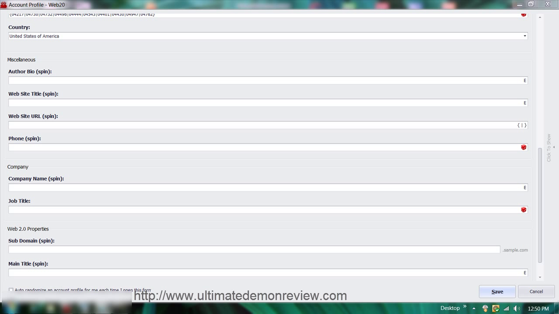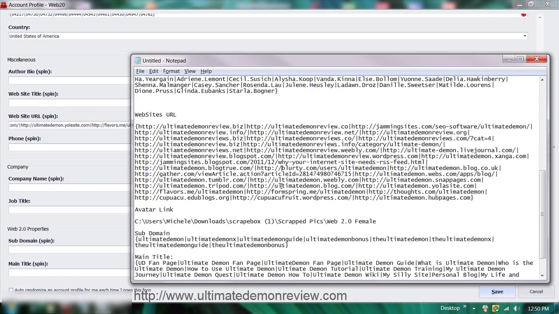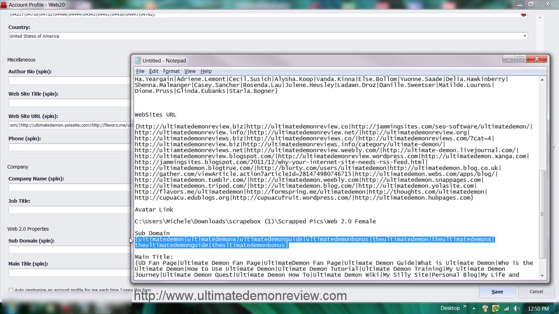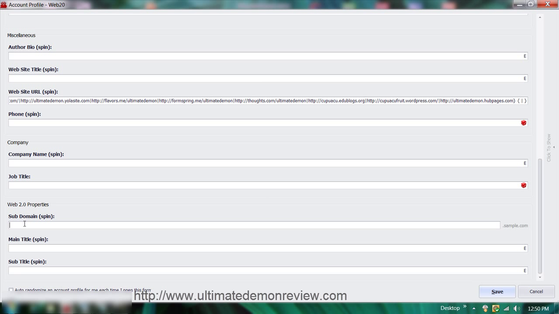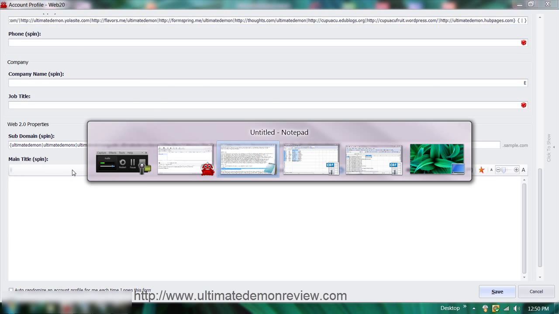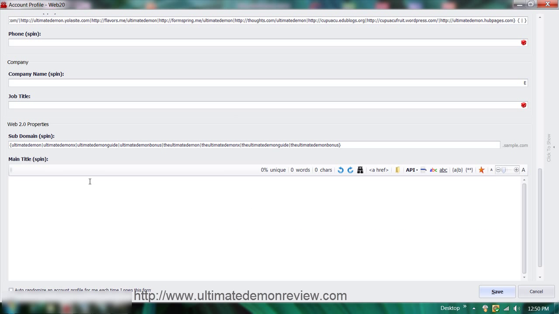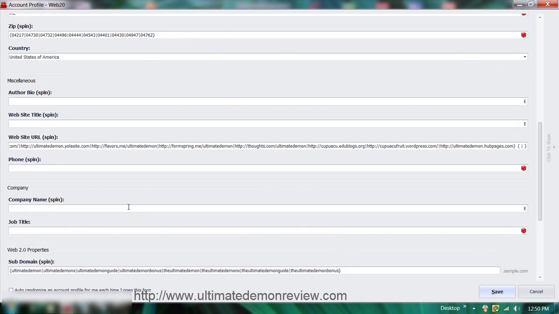Tell you what I'm doing, I'm going to take the site URLs. Paste those in there. And again, I'm just working off of this sheet here. Subdomains. And this is what I want some of my subdomains to be called, right? In this case, for the example, we're using Ultimate Demon, so it'll be ultimatedemon.whatever.com. Okay, the main title. Let's go back here again. I'm okay with that.